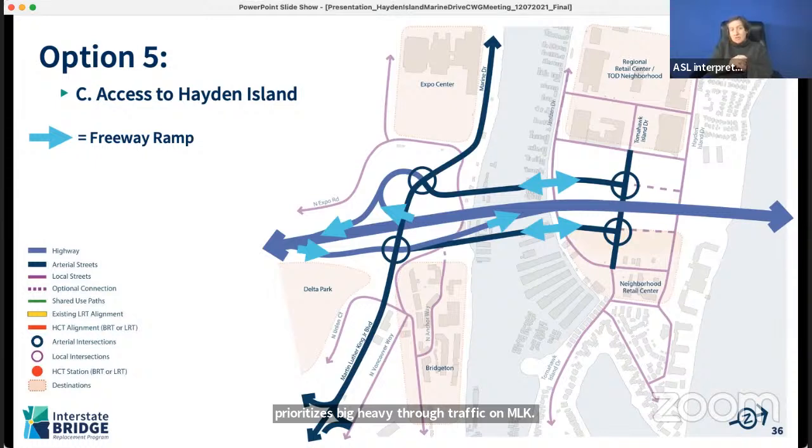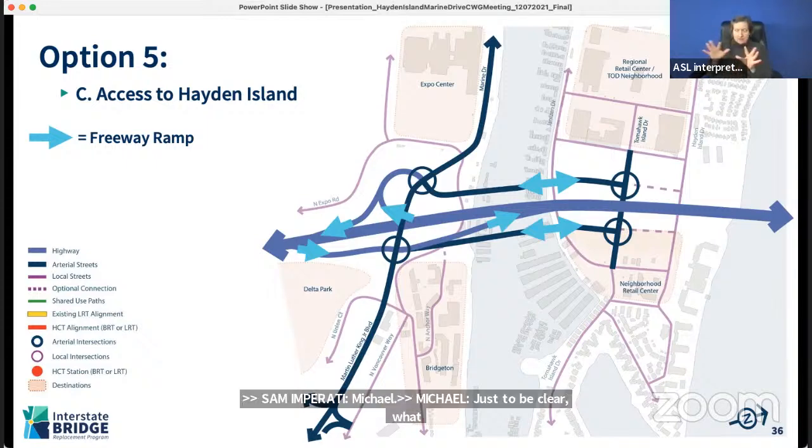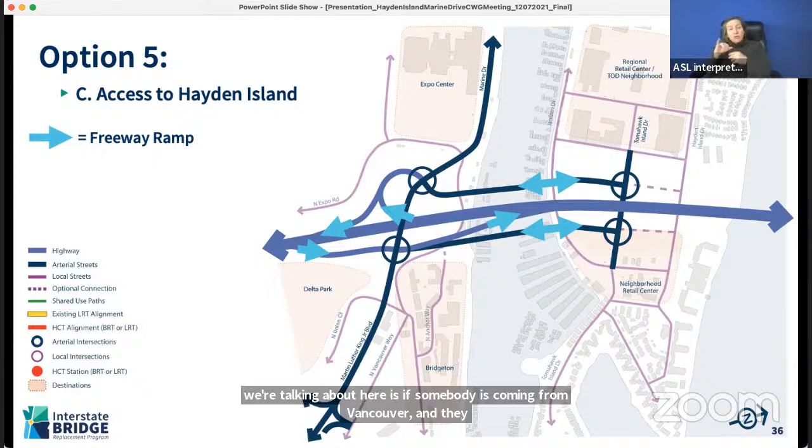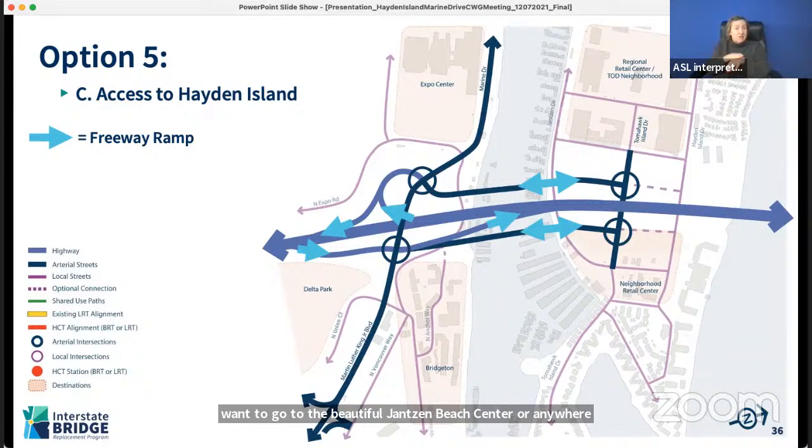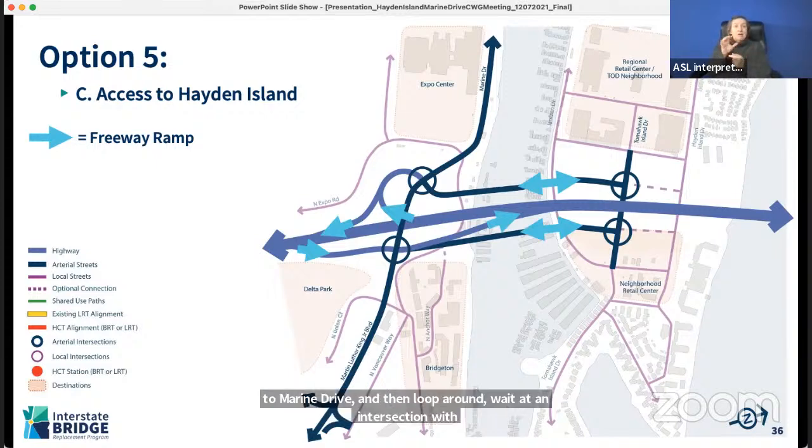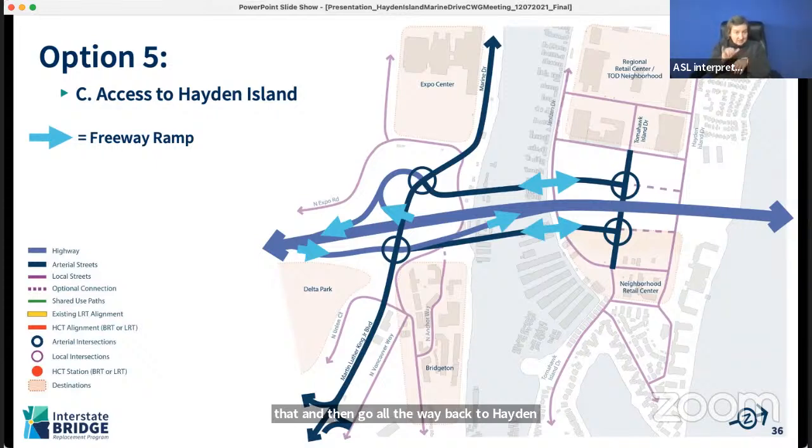Okay. Thanks, Michael. So just to be clear, what we're talking about here is if somebody is coming from Vancouver and they want to go to the beautiful Jantzen Beach Center or anywhere else on Hayden Island, they would come all the way across the bridge, then go all the way to Marine Drive, and then loop around, wait at an intersection with all of Corky's friends' trucks, and then get through that, and then go all the way back to Hayden Island. Is that what I'm understanding?